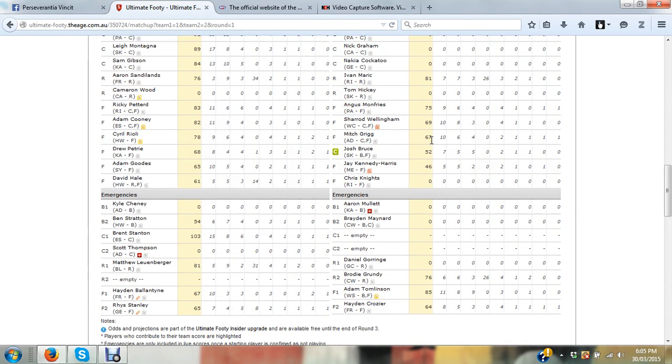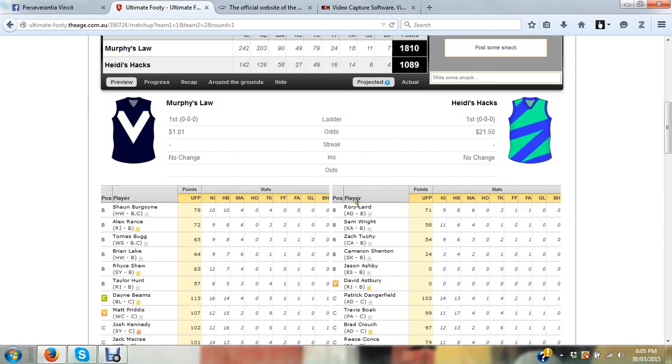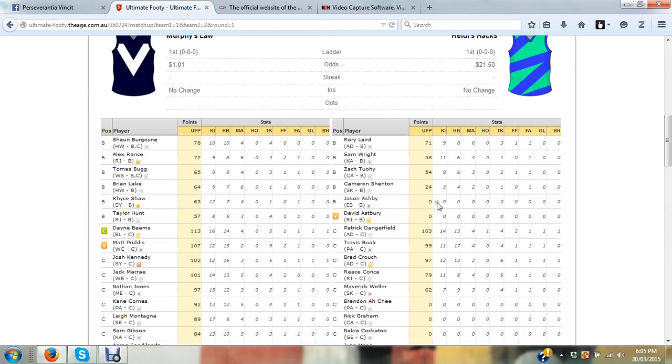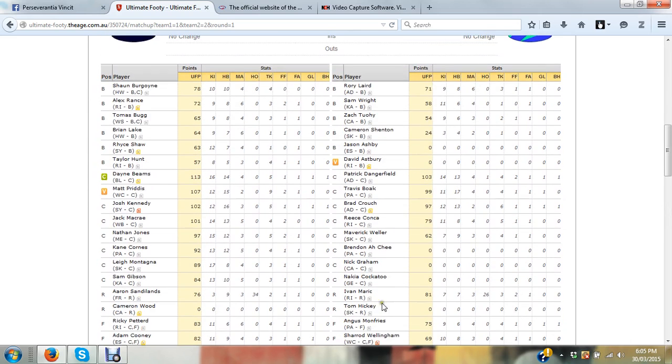I guess also it's important to note that you can look at her emergencies and they're not currently in her side. Once she places them in her side or any on the bench that we can't see at the moment, her score will increase greatly. On top of that, she's probably not going to have David Asprey as her captain or vice captain, or Josh Bruce as her captain or vice captain, so most likely she'll put Paddy Dangerfield in and he'll get a crapload more points.